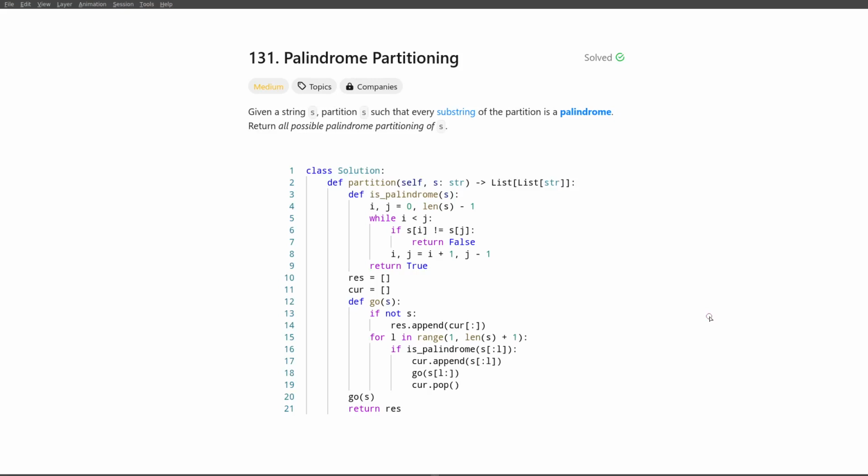Hello everyone, today we'll talk about the problem palindrome partitioning. We're given a string and we want to return all possible ways to partition the string into substrings such that all those substrings are palindromes.